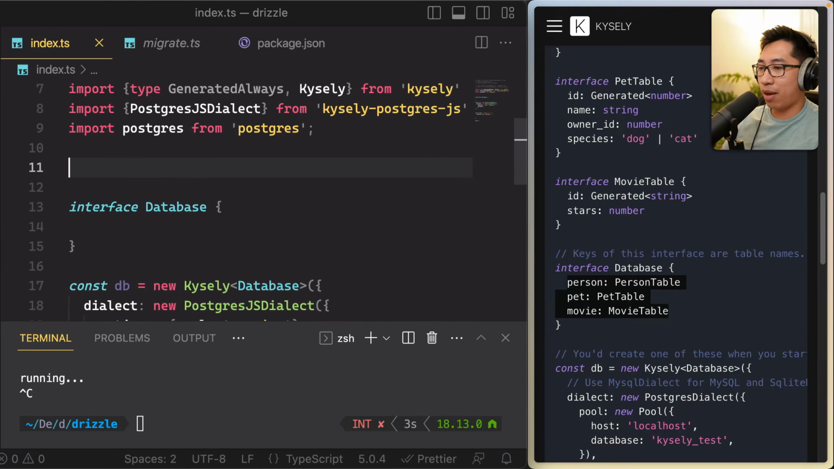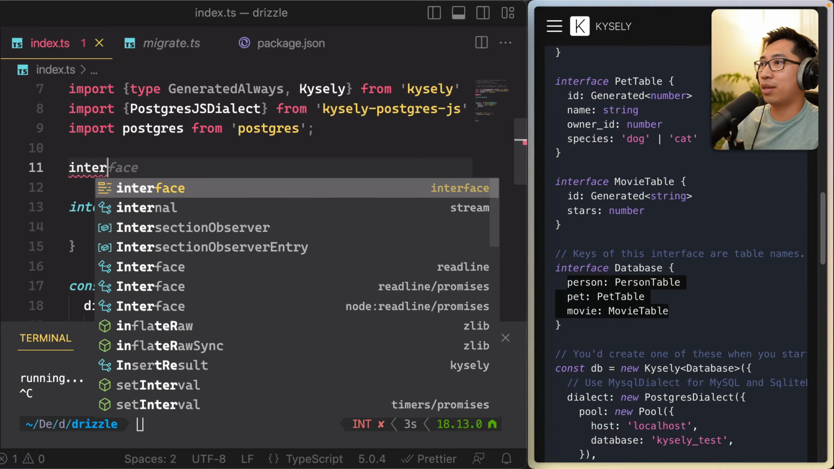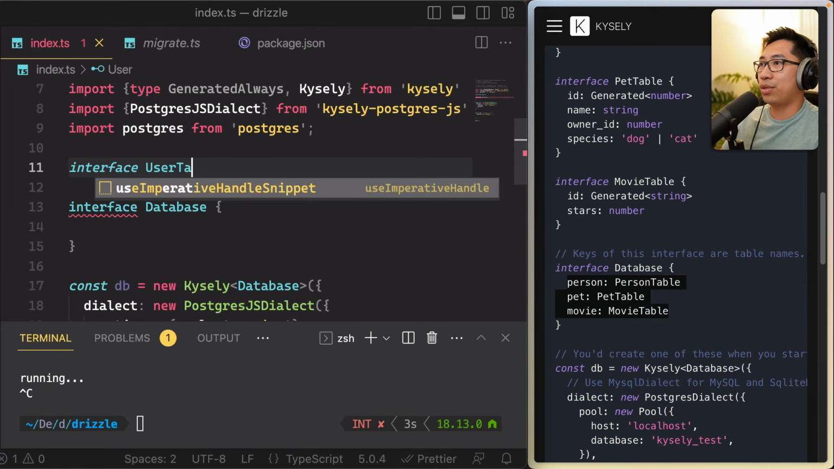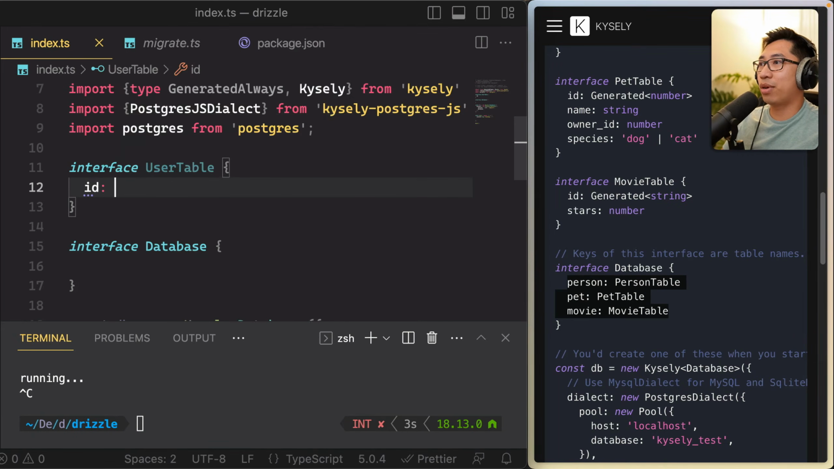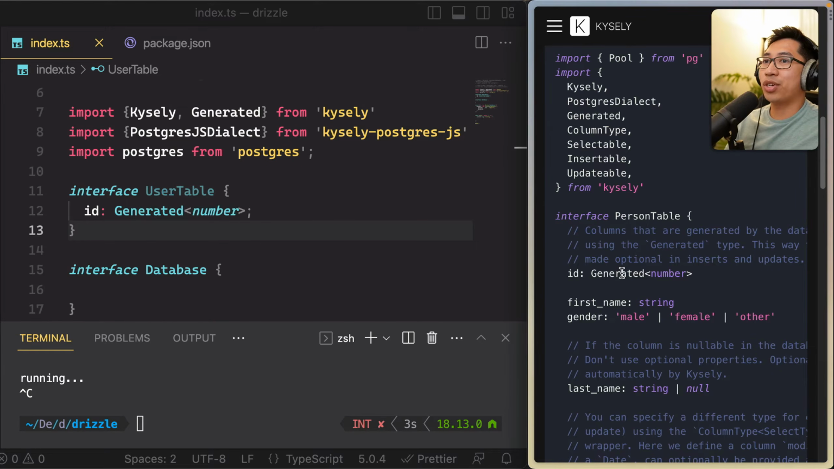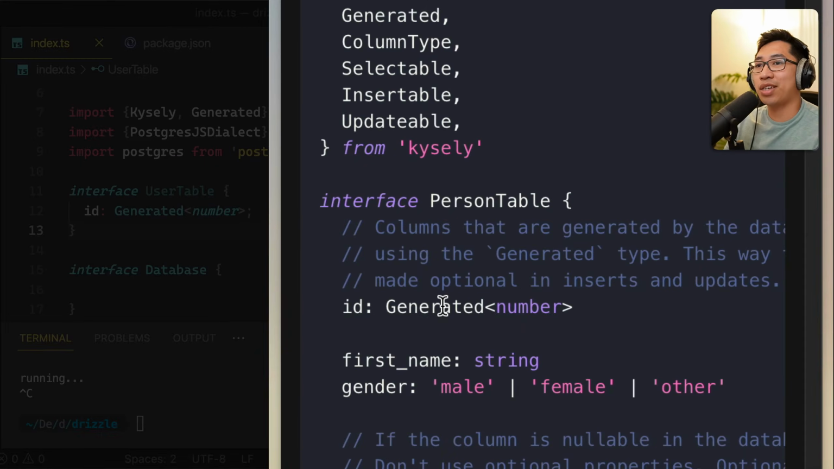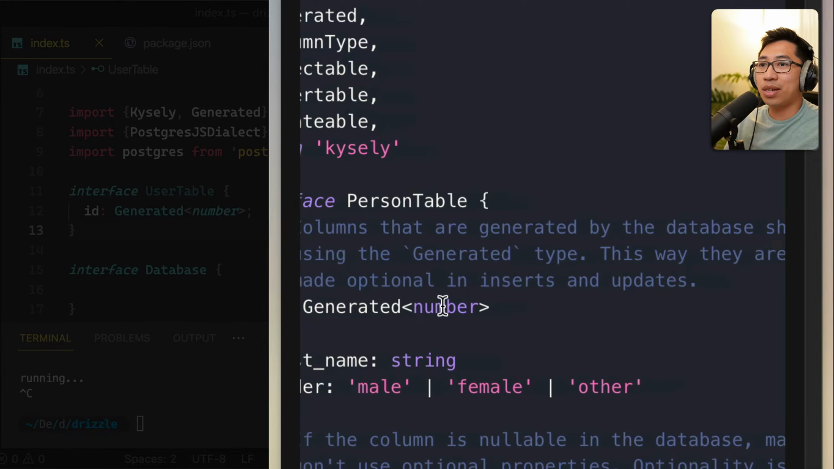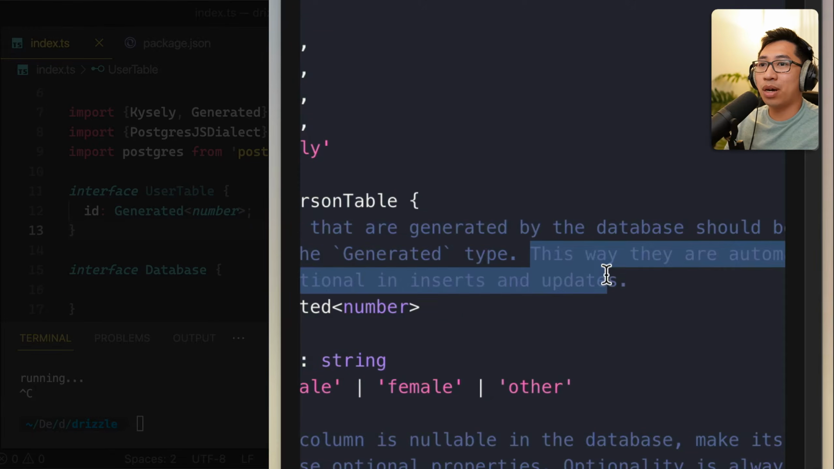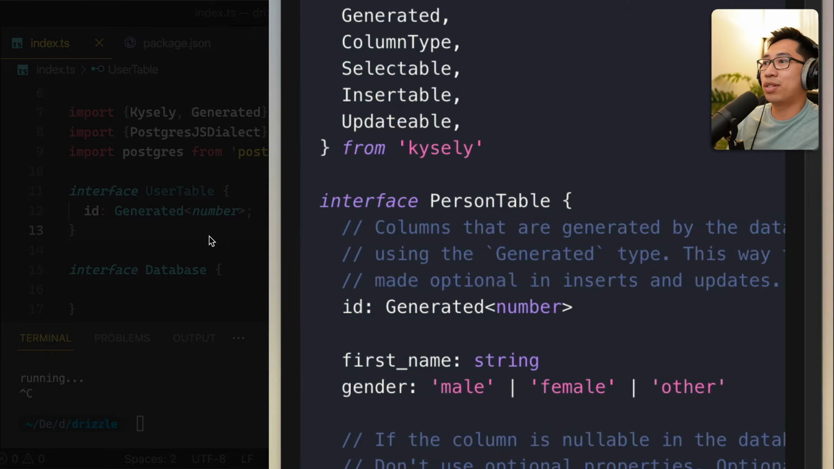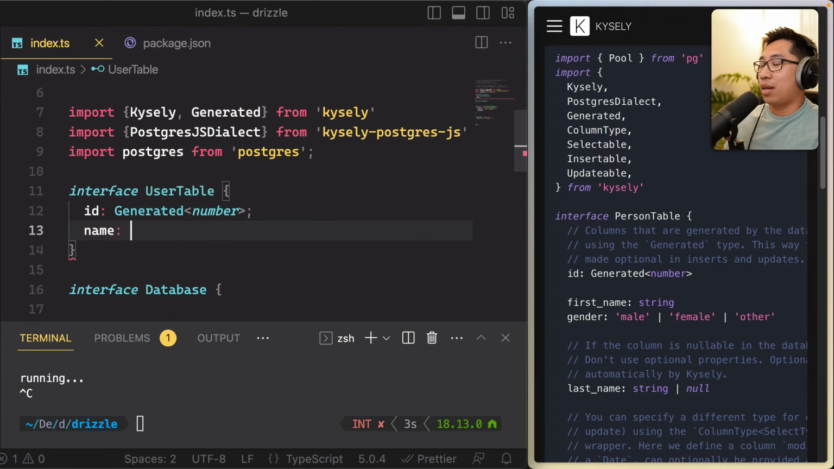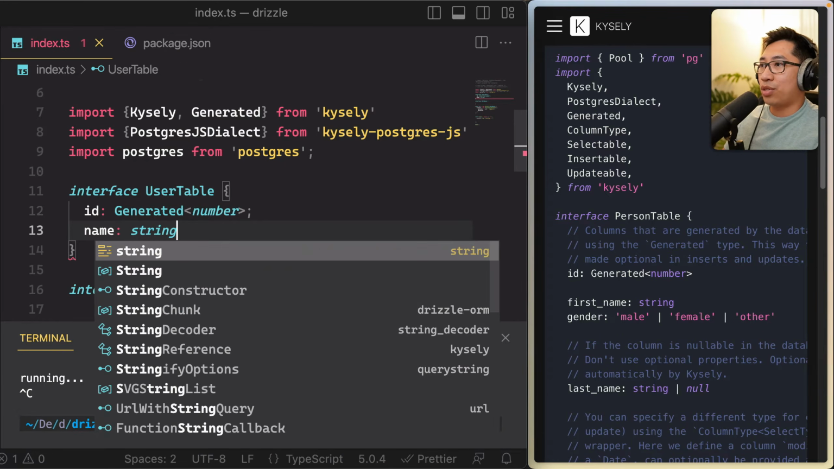So like I said, we have a users table. Let's start with that. So we'll create an interface user table, and that has a generated ID. So it says that generated basically is for anything that's generated by a database, such as serial auto incrementing IDs. And I think it says that this is so that it automatically becomes optional for inserts and updates, which I think is very smart. Next, we need to add a name column here, which is a string.